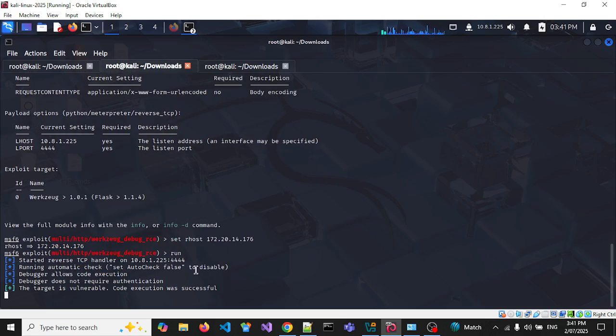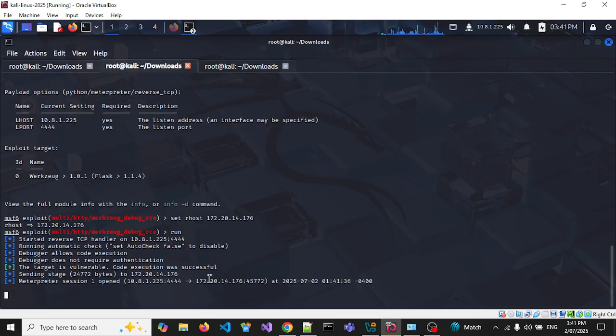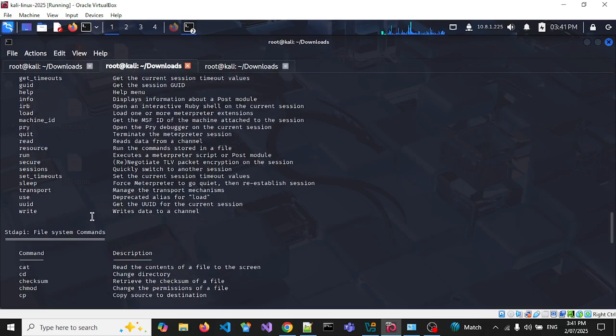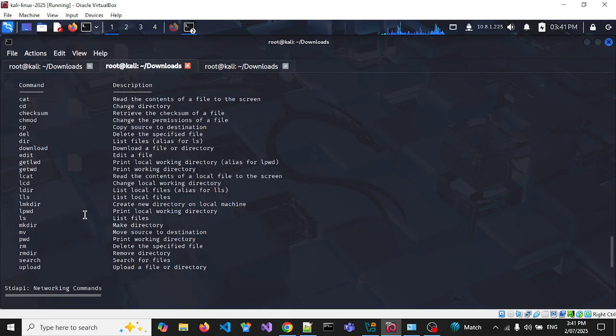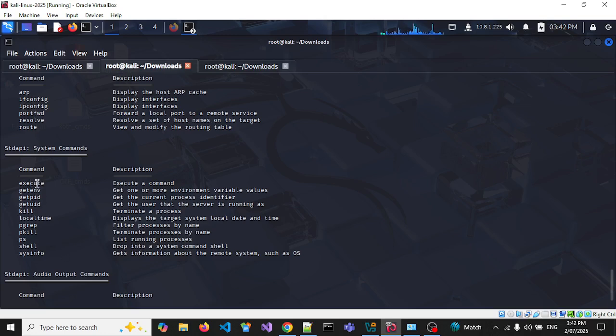This time it might be working. There we go, sending stage. Target is vulnerable. For some reason I couldn't get connection before, don't know why. Alright, so now if we put in help, we've got all the different commands we can use in Meterpreter. We can download files, cat files, change directory, change permissions. Now we can execute commands, system info.